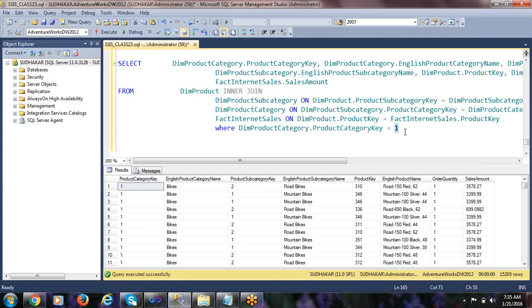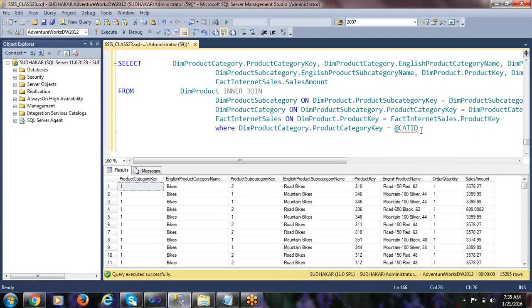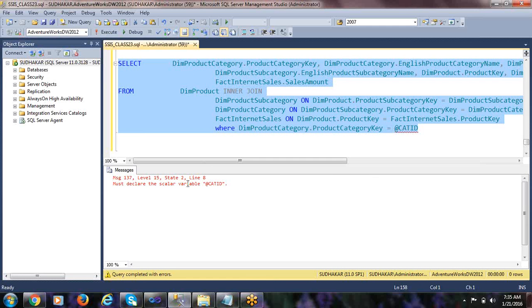Rather than keeping the 1, I will keep @, and I'm going to provide a name called cat ID. Any name you can provide. So @cat ID; the @ specifies that this is a parameter. At query level you are mentioning this, and that's the reason we call it a query parameter. But if you execute this query now, it throws an error: what is this variable, this @cat ID? It should be declared, right? It will not be executed in SQL Server unless you declare that variable and provide the value. But you can copy it.